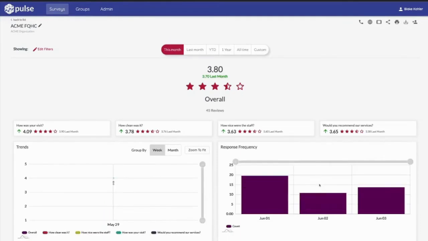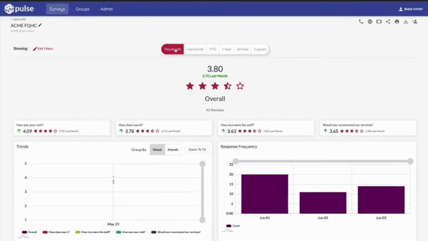The first thing that you'll notice is at the very top, we have a set of time filters. This tells me right now that my data is filtered by this month. So the score that I'm seeing right here is my scores for this month. I also see how many reviews I have this month, my star ranking, as well as the score for last month. I get a breakdown of each individual star ranking question here with an arrow of whether I'm trending up or down compared to last month.